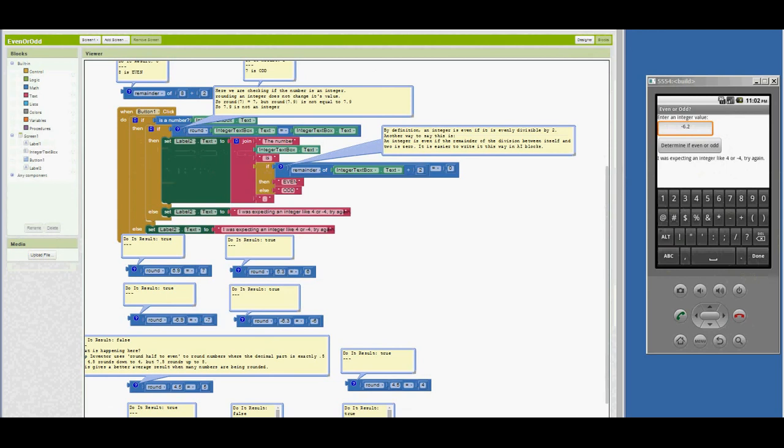Well, we've shown how to determine if an integer is even or odd, and a few methods to validate input. Now go out there and show us your skills, and as always, happy inventoring.